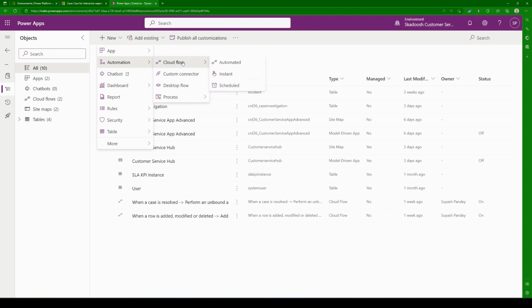So when we click on automation, you have a lot of different options. You have cloud flow, which can be automated, instant, and scheduled. What are these? We will also talk about that, and then you can also create actions, business process flows, and workflows.